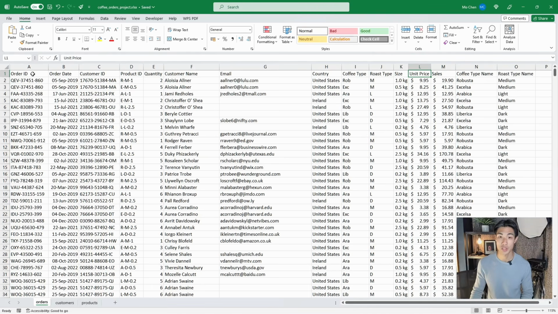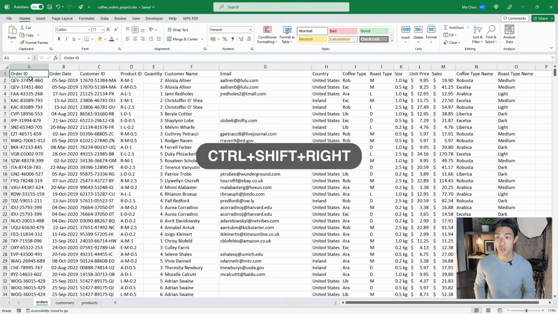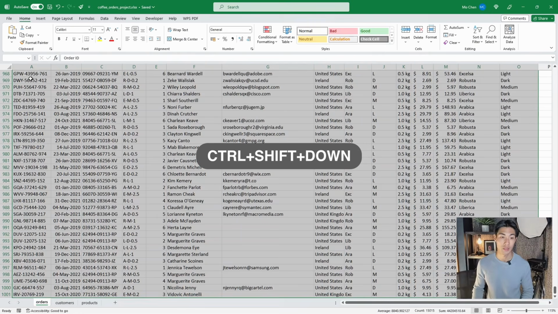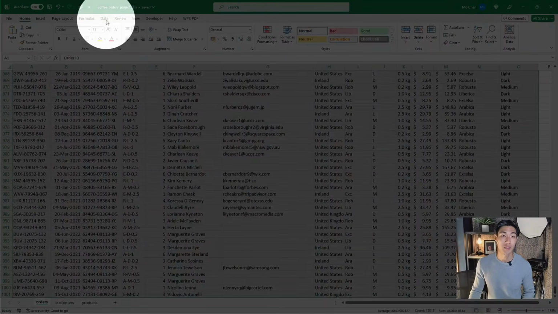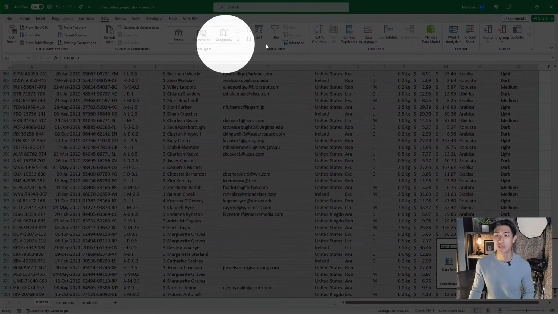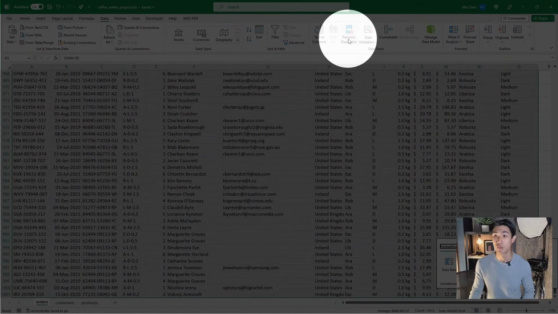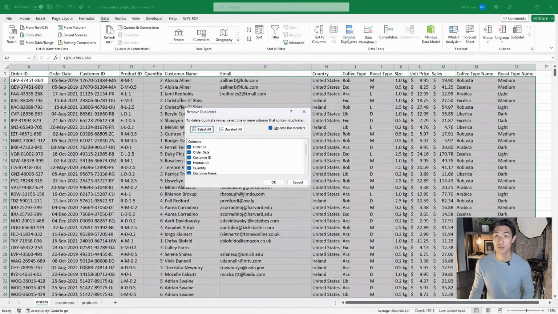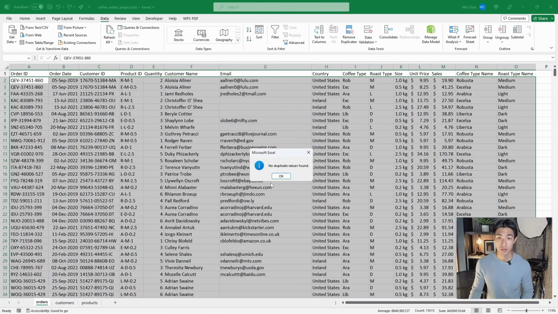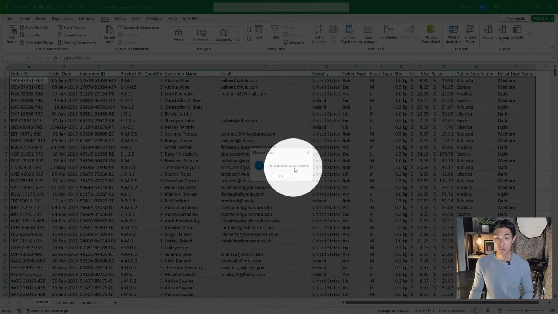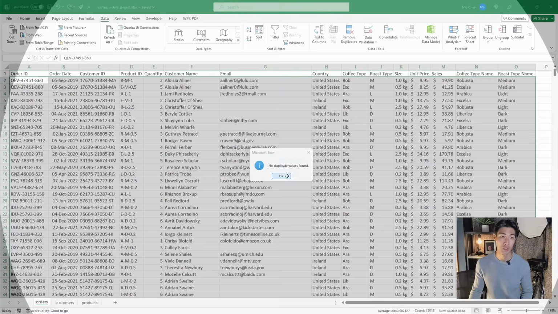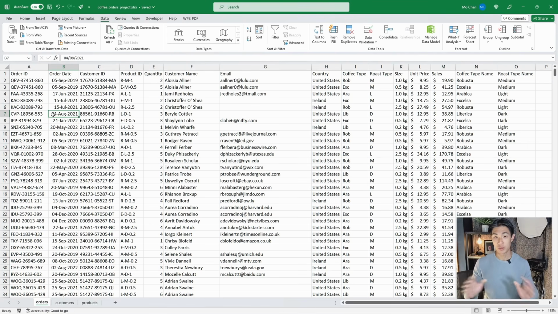Maybe one other check I could do is check for duplicate values just in case. So let me click into cell A1, Control Shift right, and then down. And then I can come to my data tab. And then within the data tab, I have remove duplicates right here. So let me just hit that, hit OK. And then you can see that no duplicate values were found, which is good. Hit OK, and that's it. So we're comfortable that our data has no duplication.